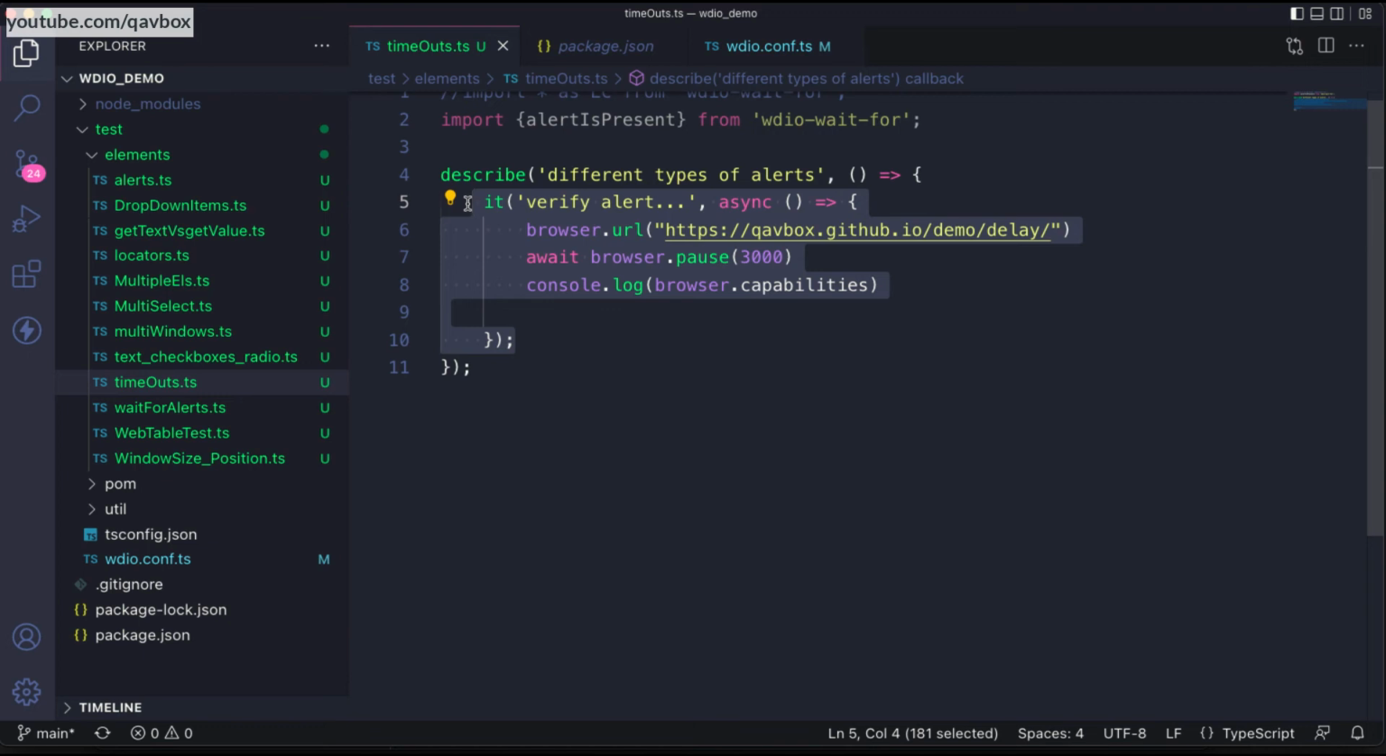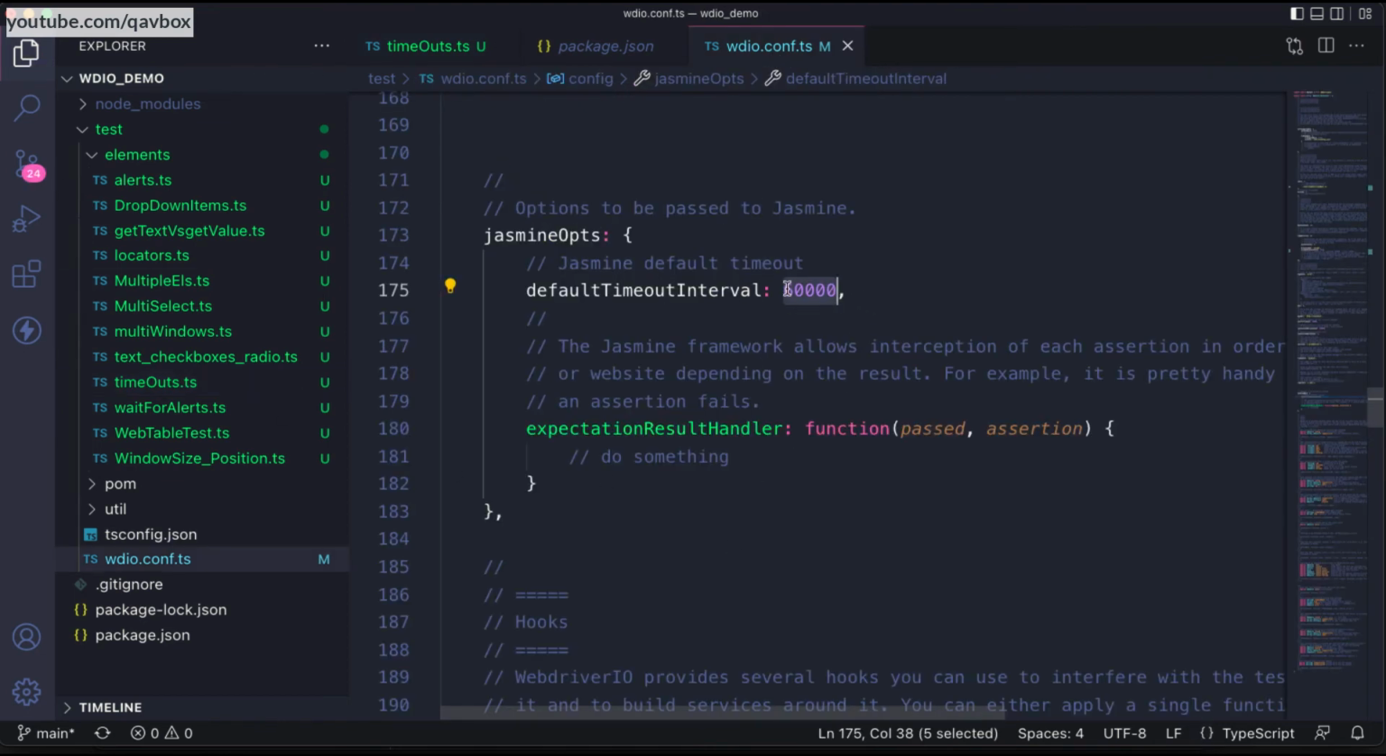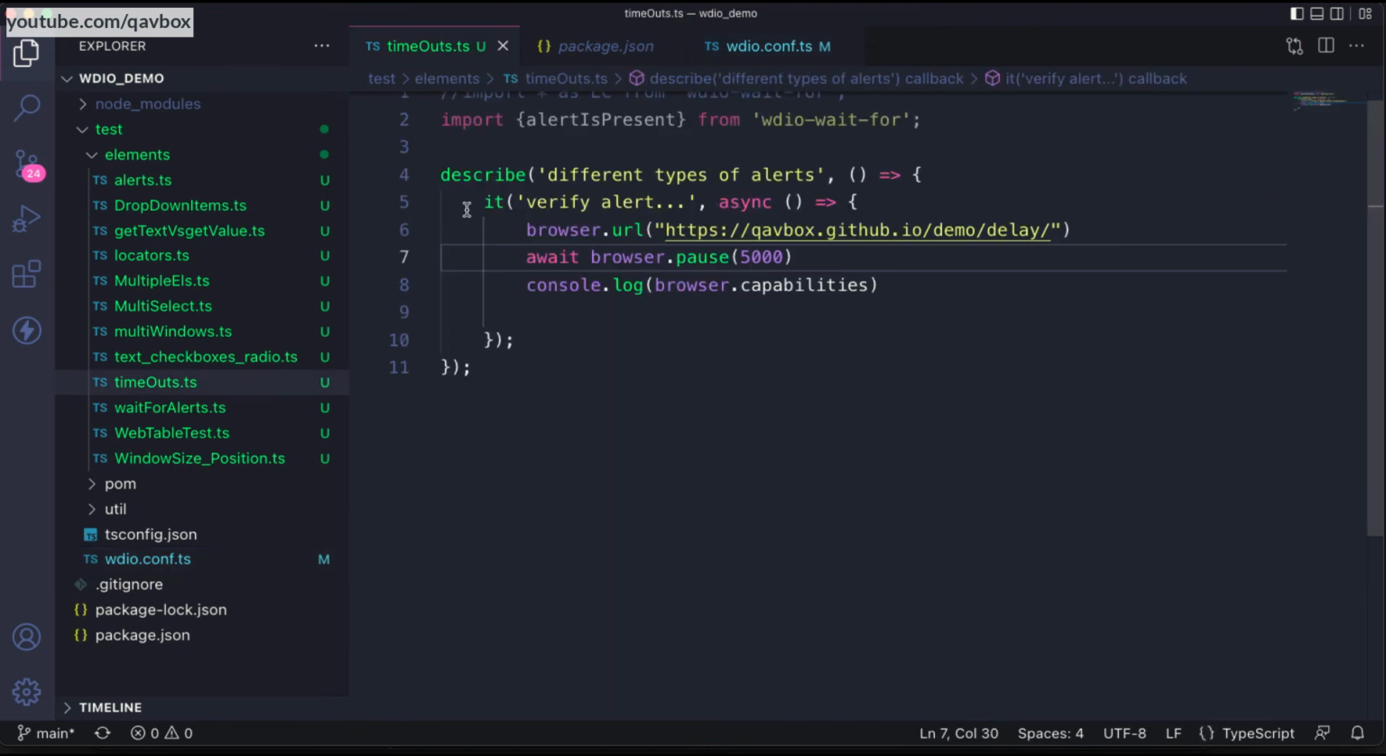If it crosses more than 60 seconds, it should give me an error. It should fail my test case. I'll show you that. Intentionally, I'm making it wait for 5 seconds. And here I'm saying that each test should take only 5 seconds. Here 5000 milliseconds means 5 seconds. And I have only one test case.